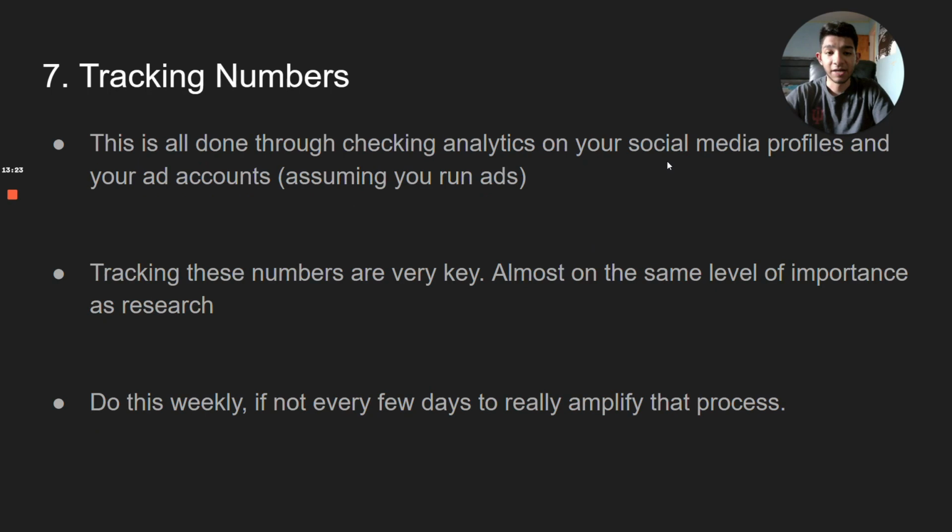Now, last but not least is tracking numbers. This can all be done through checking analytics on your social media profiles and your ad accounts, assuming you run paid ads. But typically you're going to be checking your analytics on your social media profiles, checking your insights, checking your reach, checking your impressions, your followers, all this stuff.